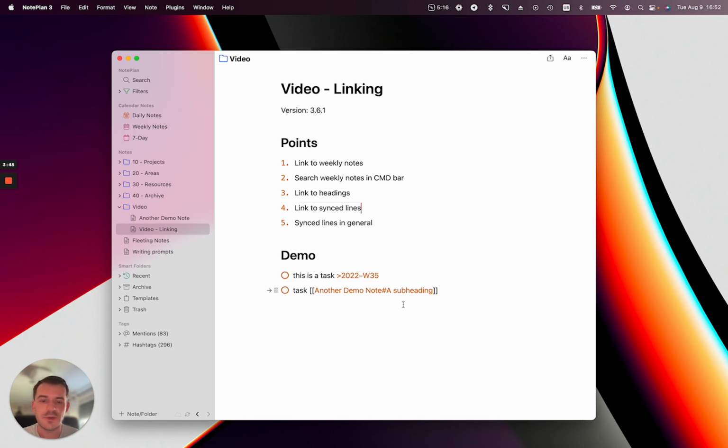But sometimes you have tasks and you want to link to a specific task, or you want to link to a specific bullet or something where you have more information. And you can then describe this part in your daily note a little bit differently. So let me show you what I mean.